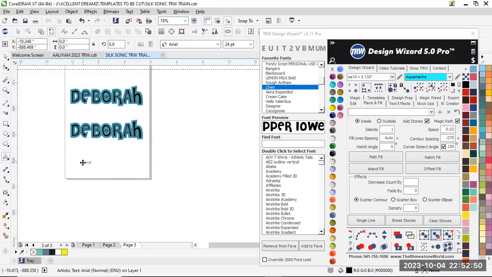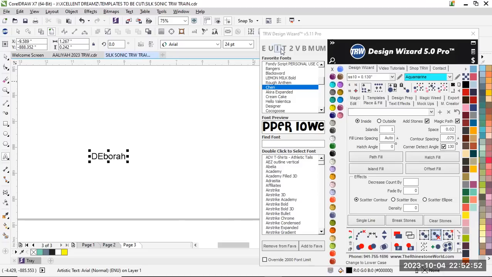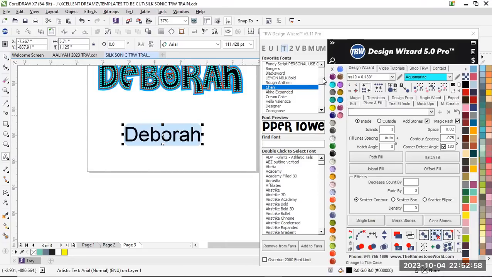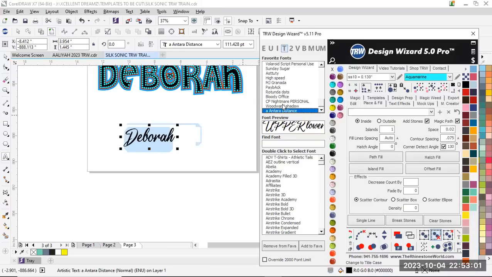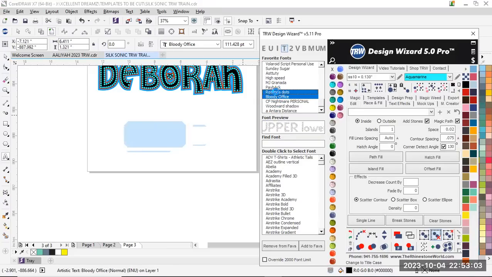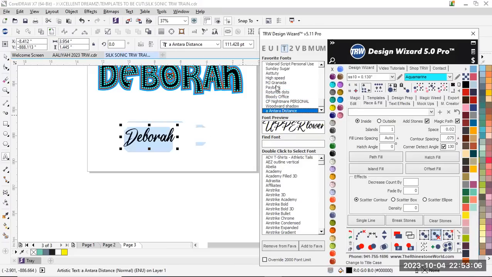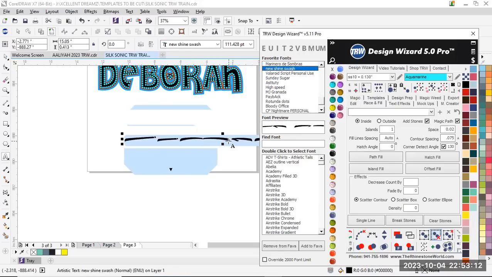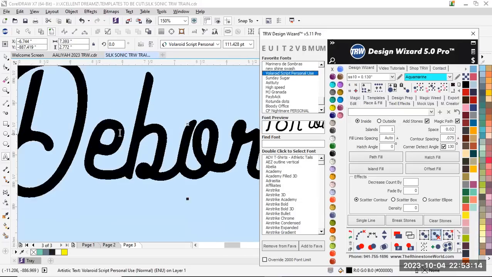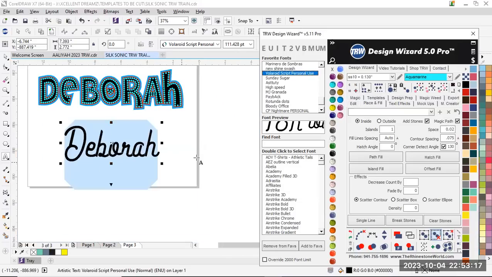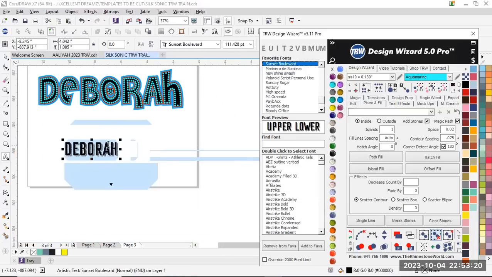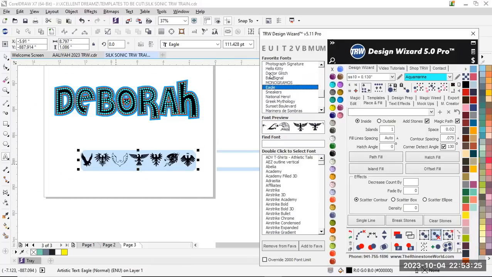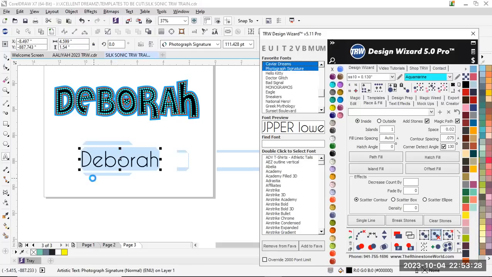Do it again. DEBORH. I got my cursive fonts more so down here. That was a good one. But let's see here. I already know the thickness of this. It works perfectly for rhinestones, but I've tried it before. Trying to find this real scripty one. It was one at the bottom, but that might have been too scripty.